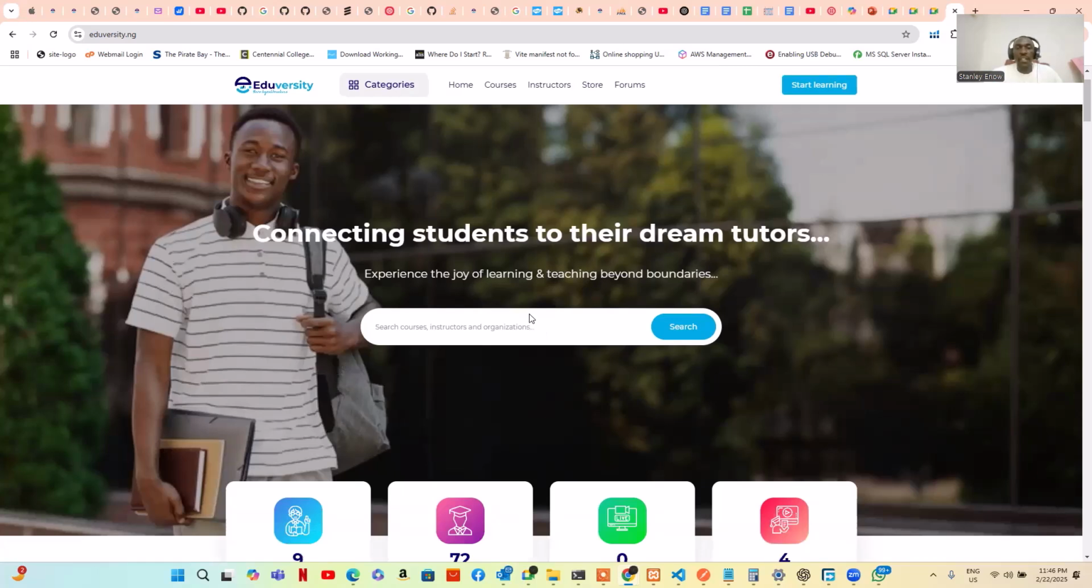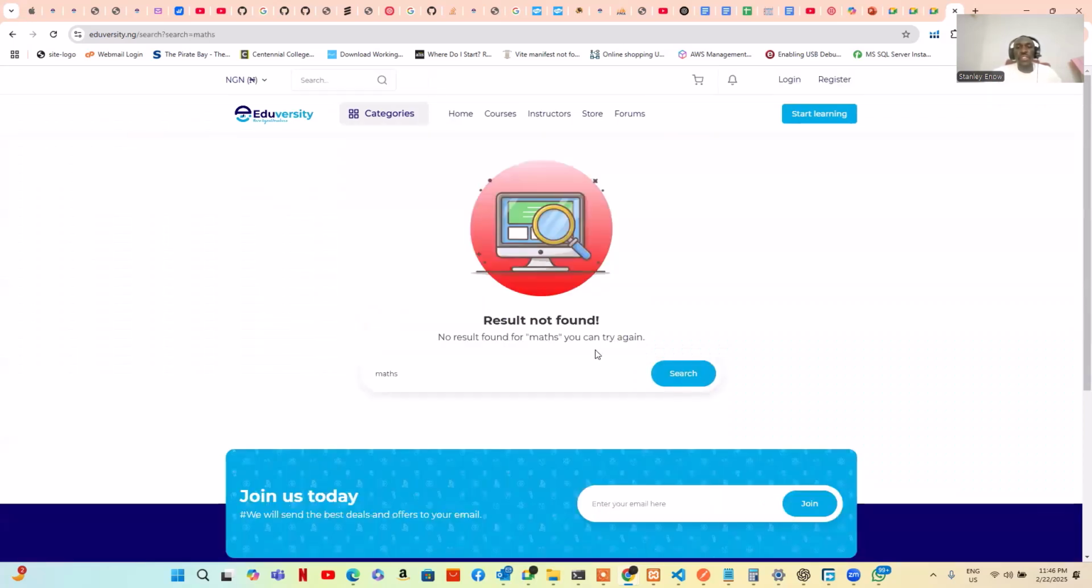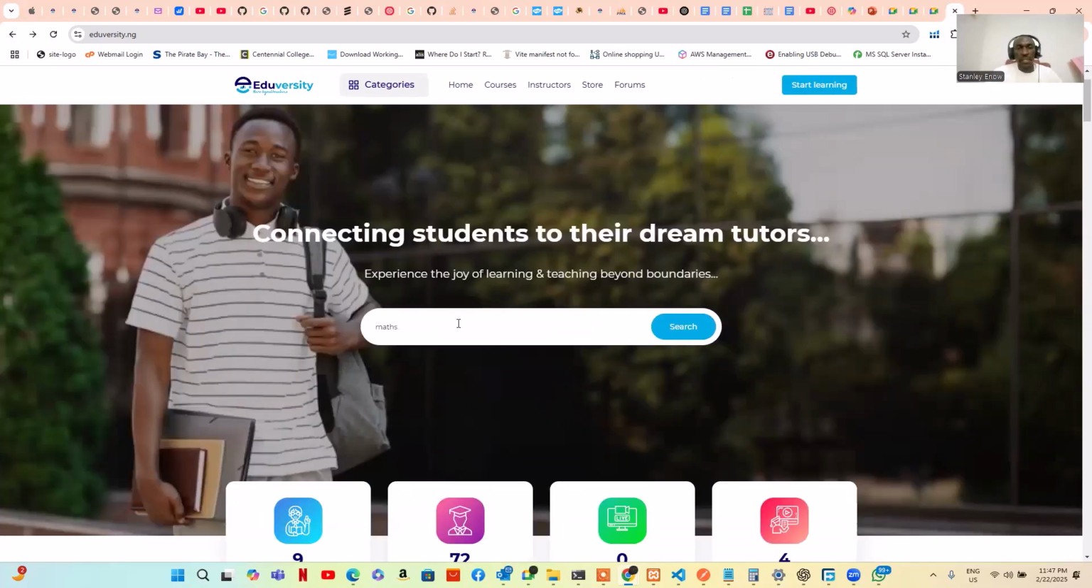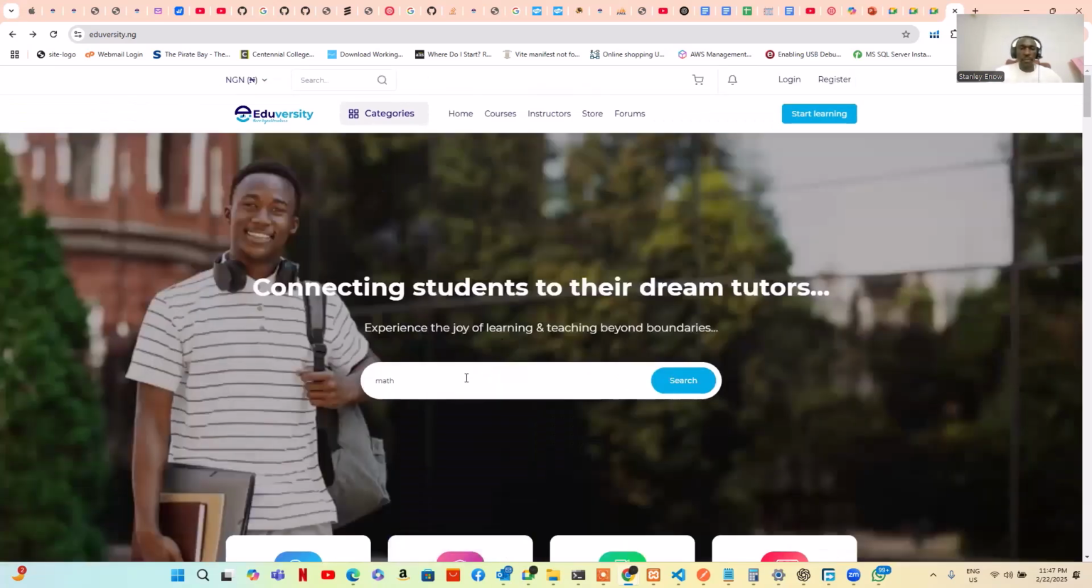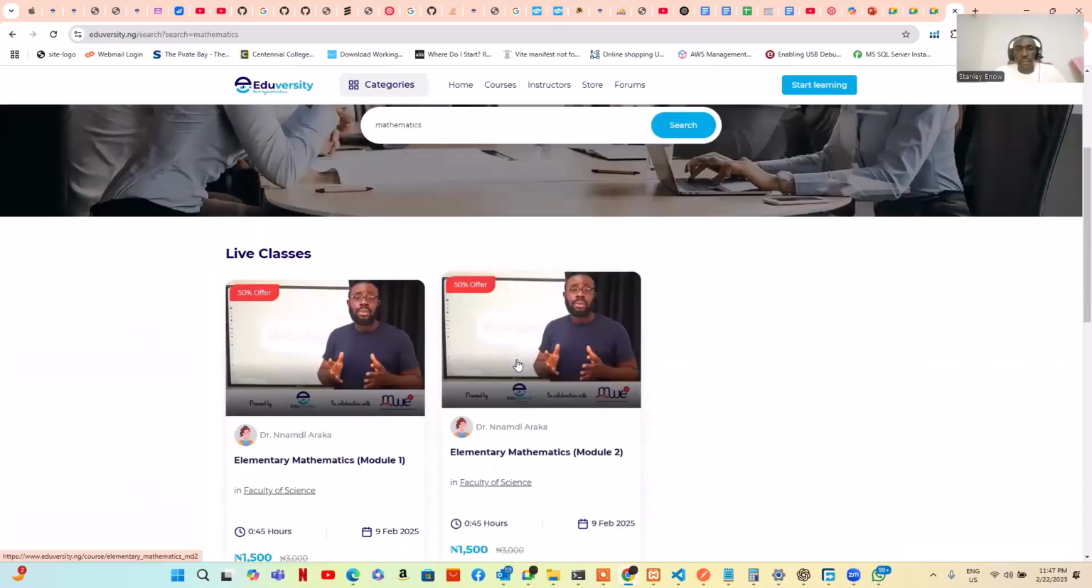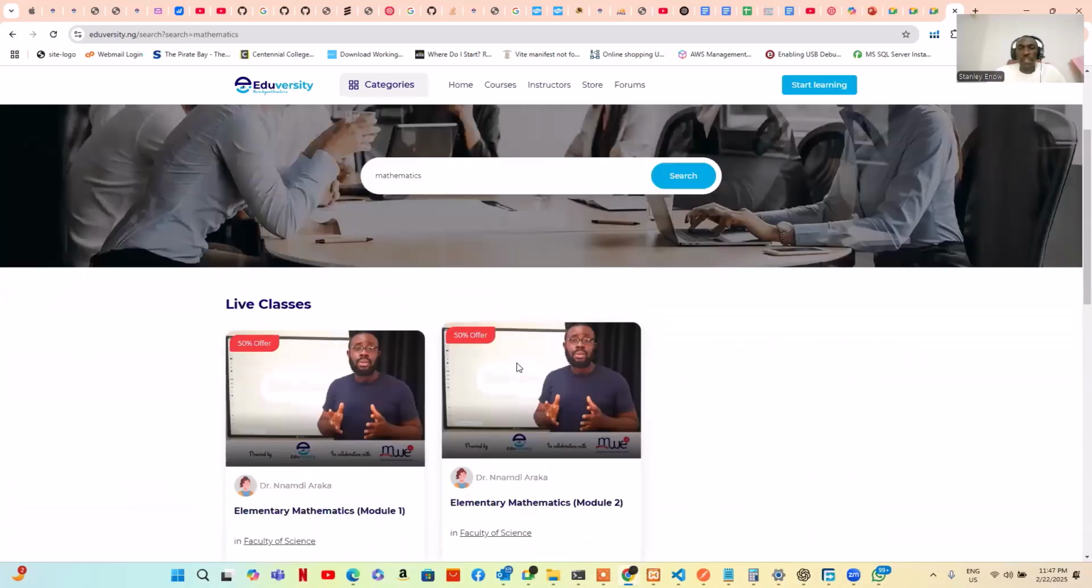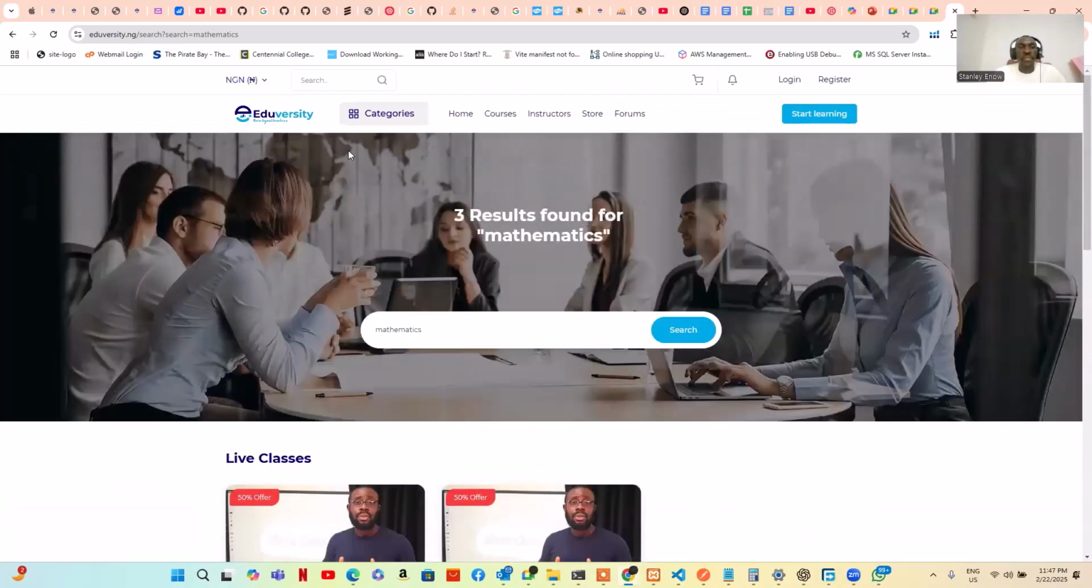So they can click here and try to search for maths, for example. Clicking on the search, that didn't pull out, so we didn't get maths correctly. Let me see. By doing that, you'll be able to search courses directly on the platform as a student.